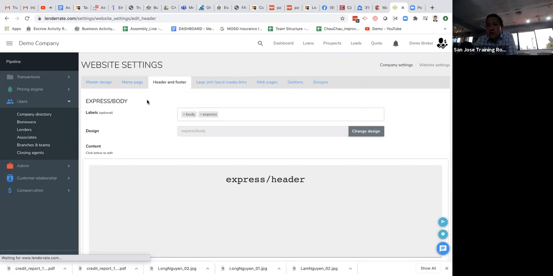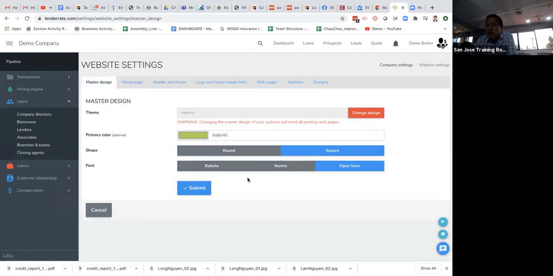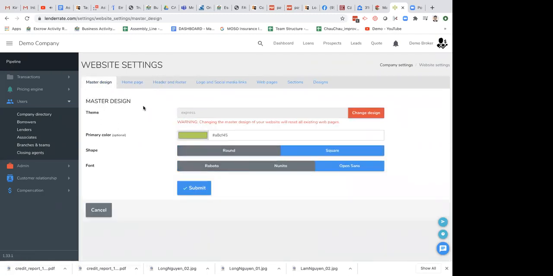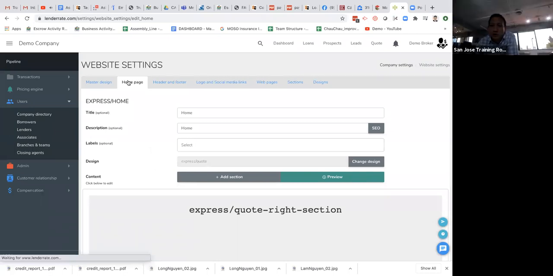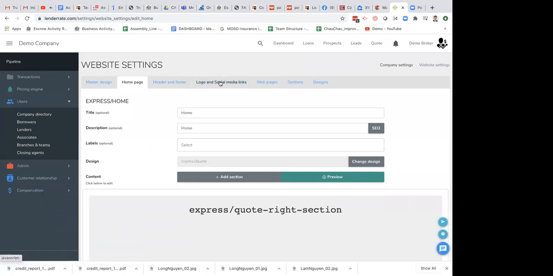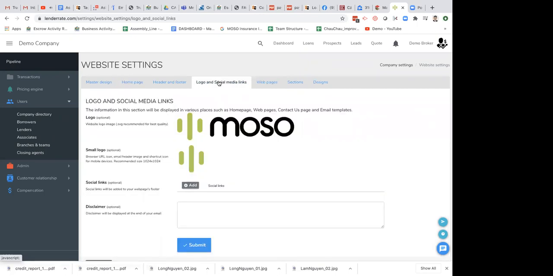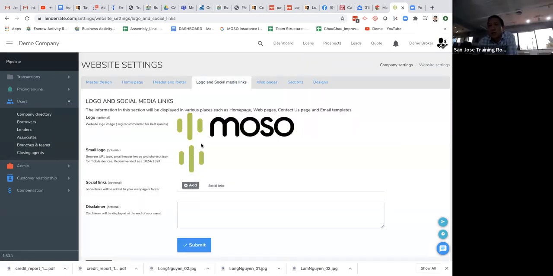But when you make any changes, you need to preview right away. Don't wait, because if you make too many changes and you screw up, it's hard to revert it back. You don't know where you made that change. Exactly. You can upload your logo, small logo, social link.